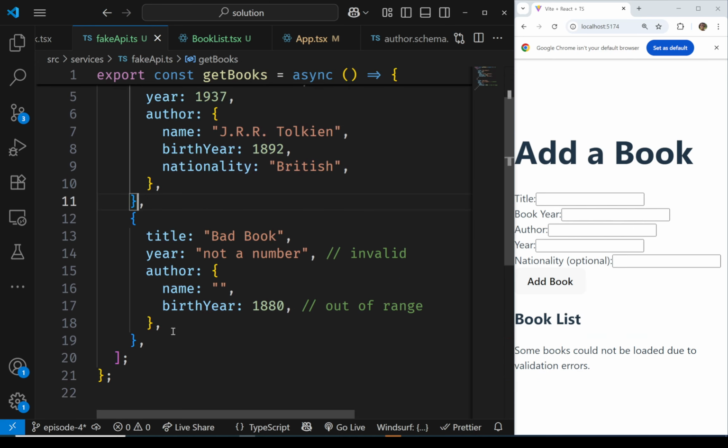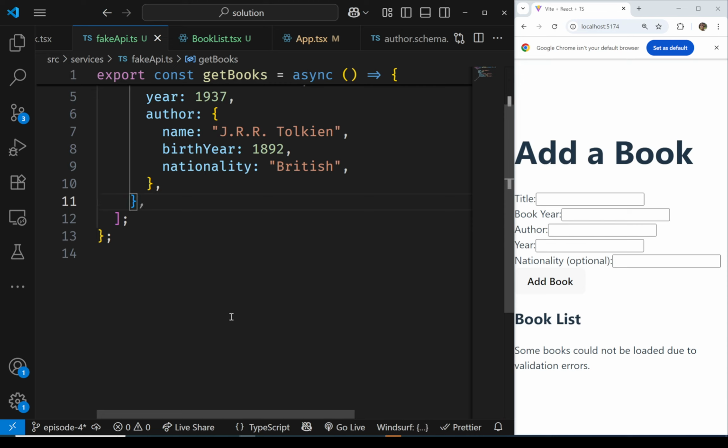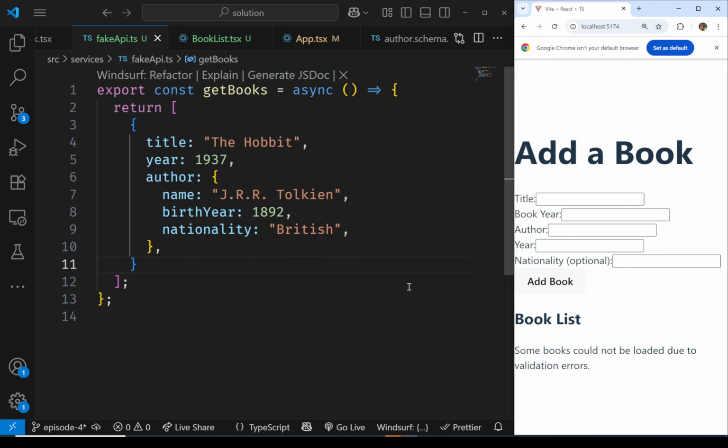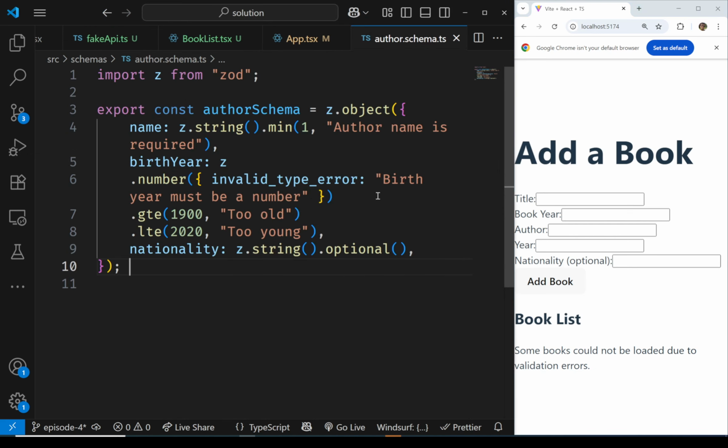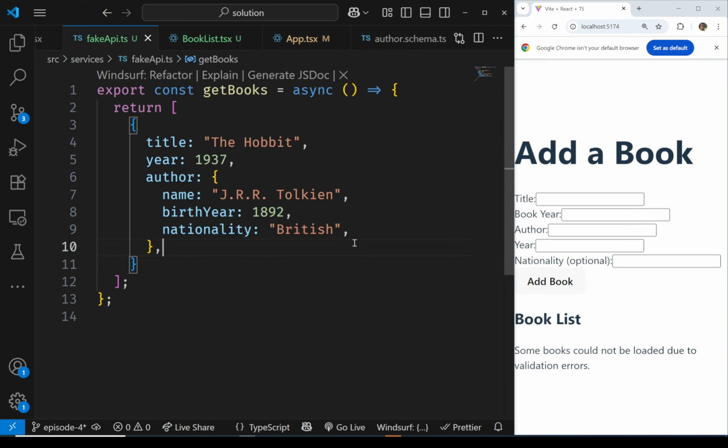I can go ahead and remove this invalid book. Still, I do not get the error, but I do not get the book either. The reason is that based on the schema that we defined for the author, the birth year of the author needs to fall within a certain range. If the author was born prior to 1900, we consider that author to be too old. And if the author is born after 2020, we consider that author to be too young. So based on this age, we will not get that author.